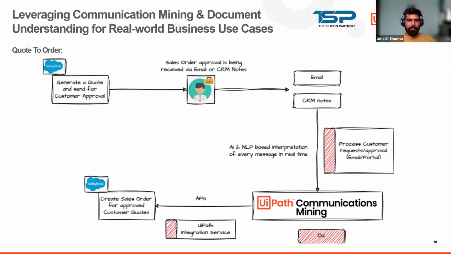Now let's have a look at the prerequisites of using communication mining. And then we will have a brief demo of this real world business use case of the quote to order process. For that, I'll request Faz to share his screen and continue with the next slides.